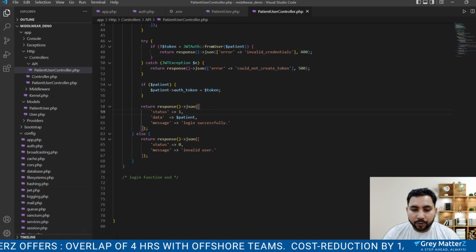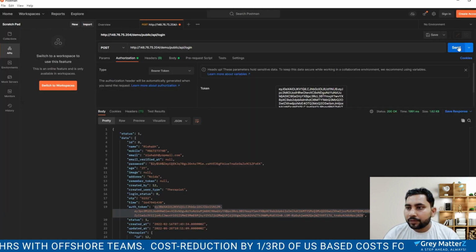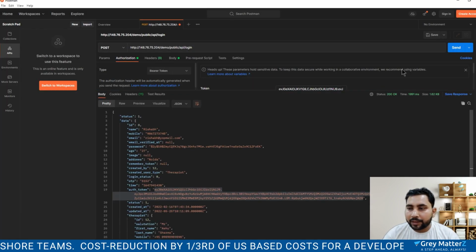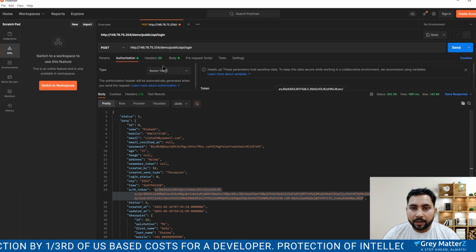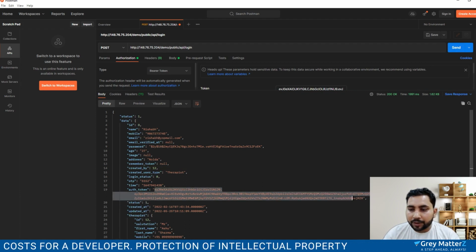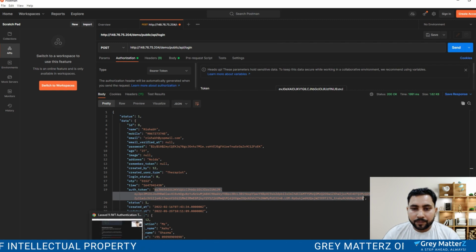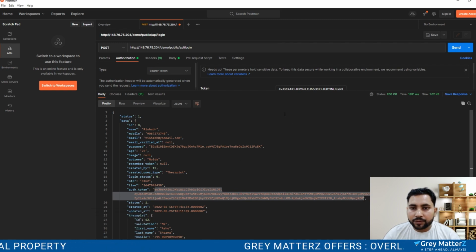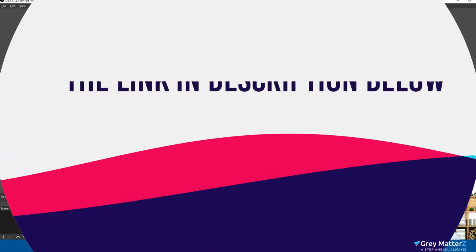Now let's move to Postman to check whether the JWT token works or not. Then I click this and submit the POST request to the login API with the username and password. Then the JWT token is returned with a success response. So this token is used for other APIs as a bearer token for the next API authentication. Thanks.